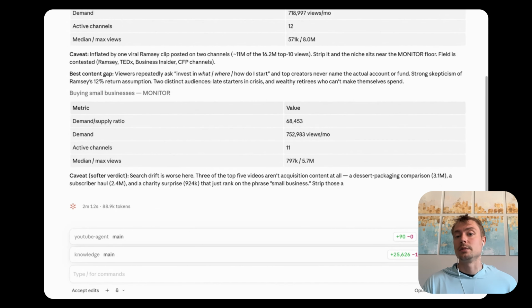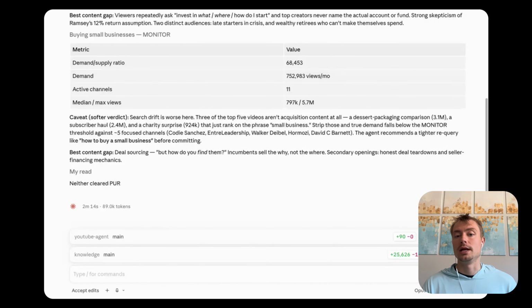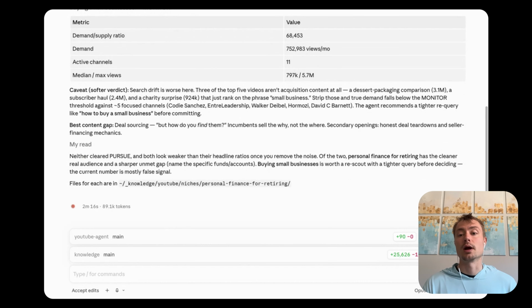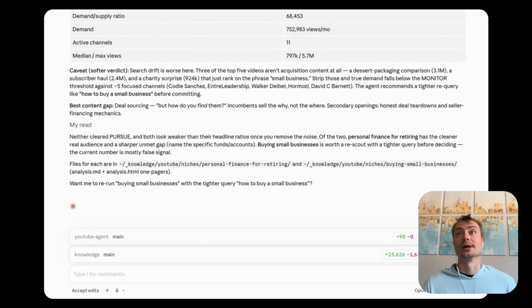Specifically, this is going to be useful if you do client work and need a defensible way to recommend or not recommend content direction for one of your clients.